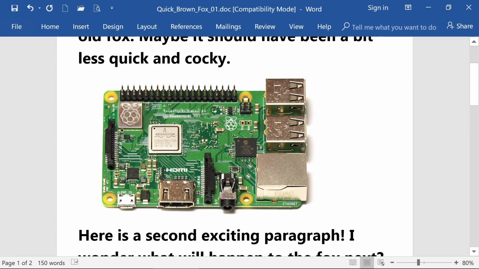Let's just sort out our formatting in my document there. How could we have a non-lovely image of a Raspberry Pi?